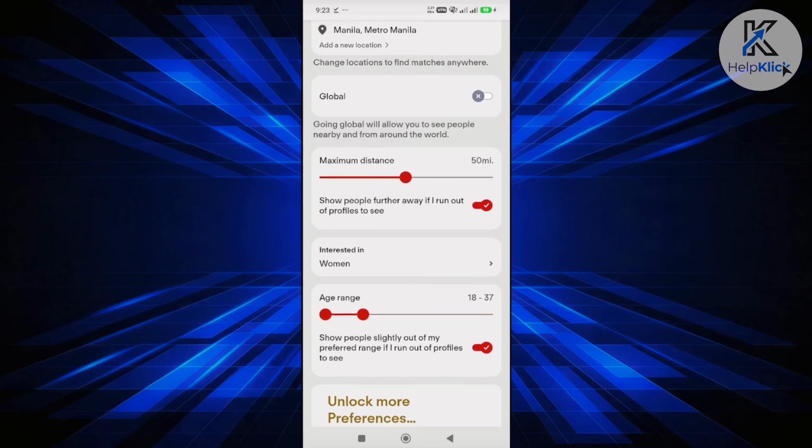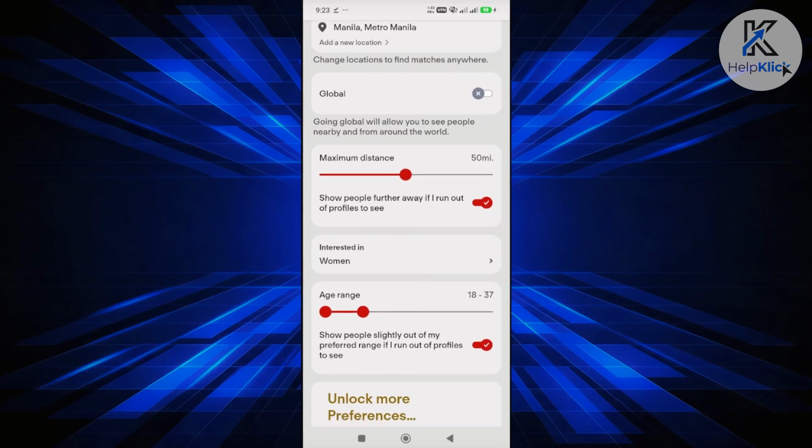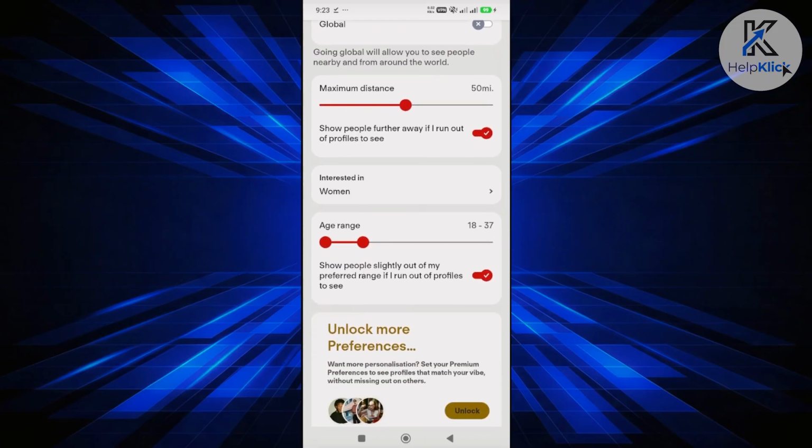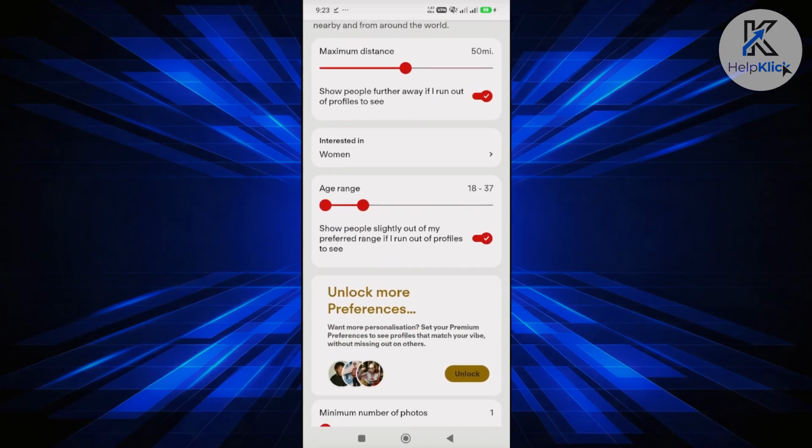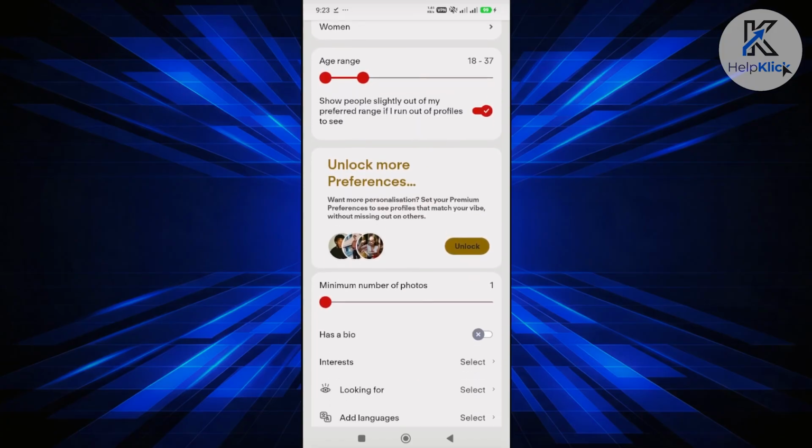Also, you could change the interest here. So if you are interested in women or men, it depends on what you're looking for, and also the date range here if you want to change those. So yeah, there are other options in here that you can change as well.